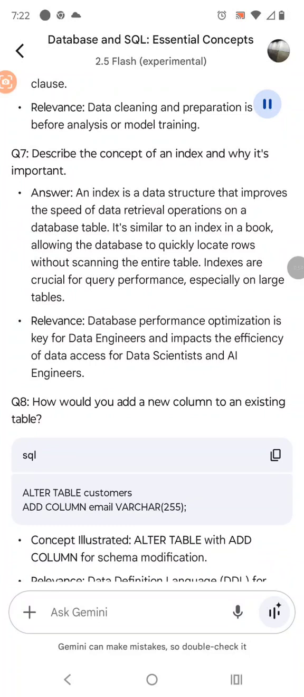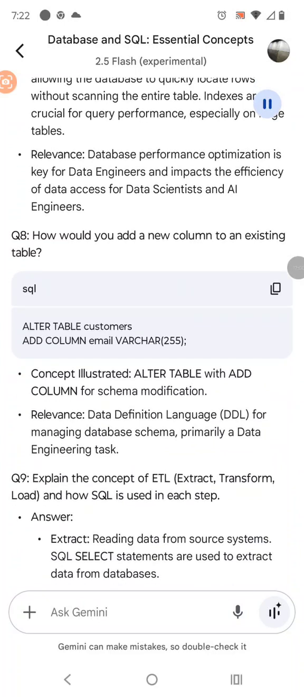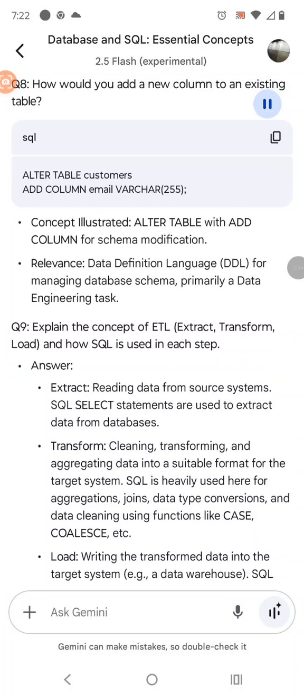Q8. How would you add a new column to an existing table? Concept illustrated: ALTER TABLE with ADD COLUMN for schema modification. Relevance: data definition language, DDL, for managing database schema, primarily a data engineering task. Q9. Explain the concept of ETL, extract, transform, load, and how SQL is used in each step.